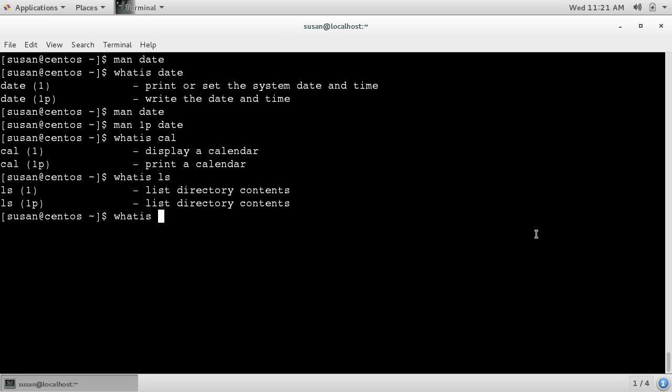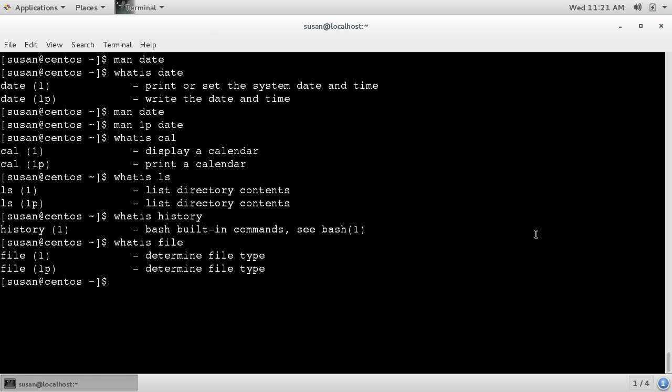I can say what is history, and that it's a bash built-in command, and to see bash for information associated with that. What is file? Most of your common core utilities, you'll find the actual command references in section 1, but you may also find a programmer's reference.